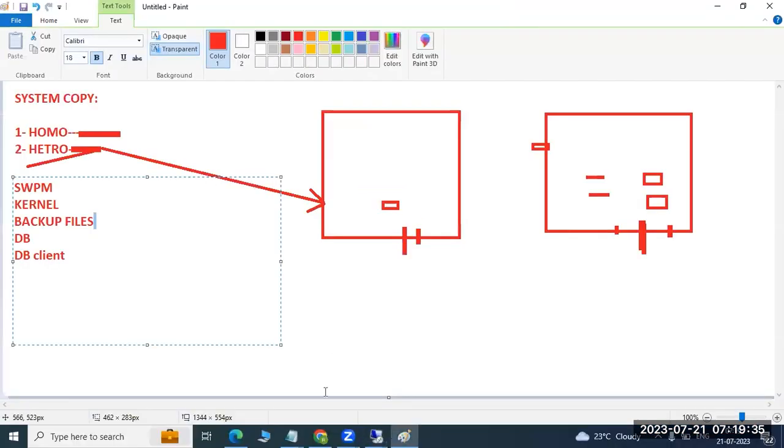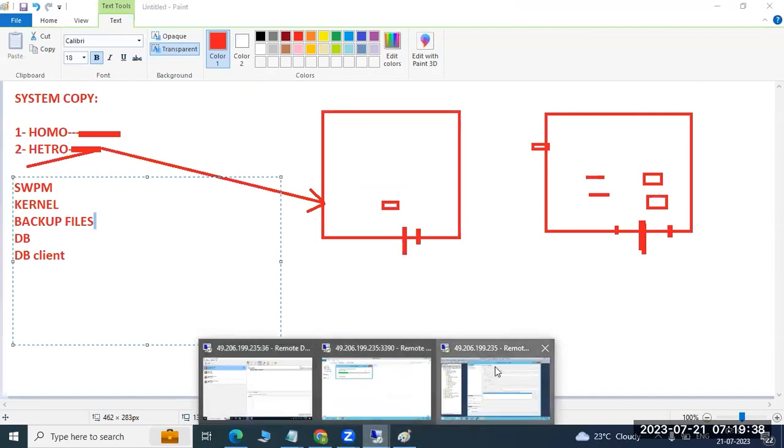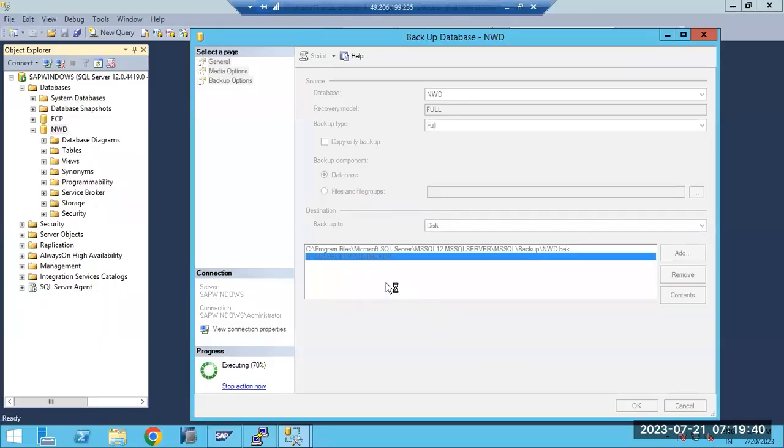So this is my source. In the source, I am taking the backup here. Why am I taking the backup on the source? To build the new system with the system copy method. For the system copy method, I am taking the SQL backup here. So almost 70% completed.